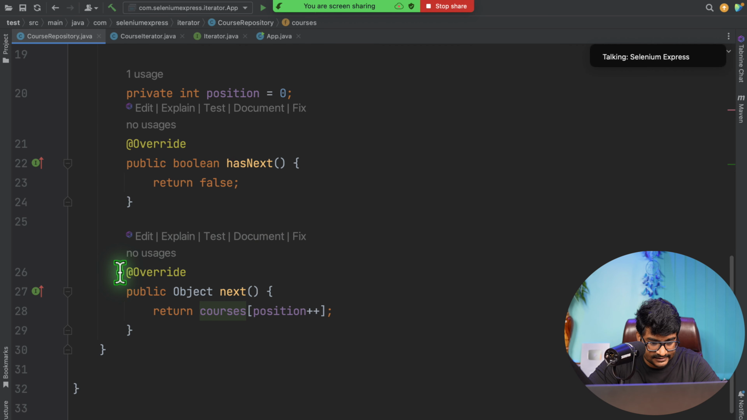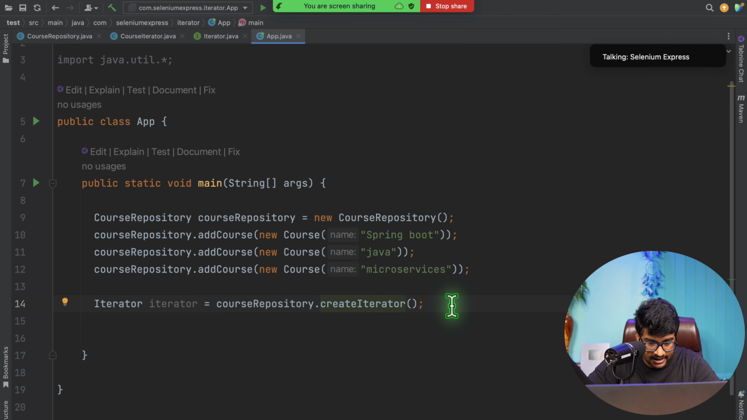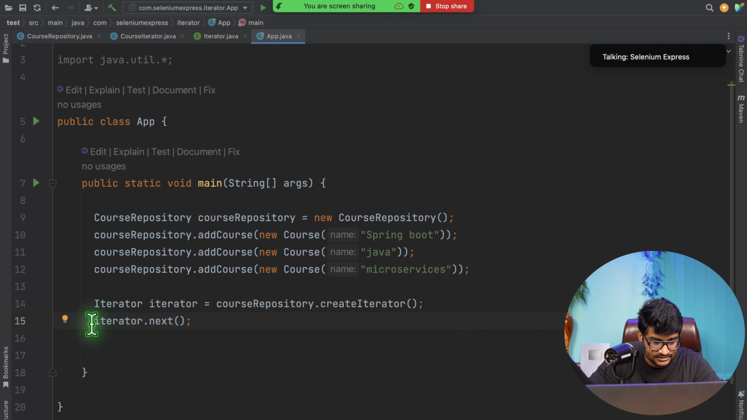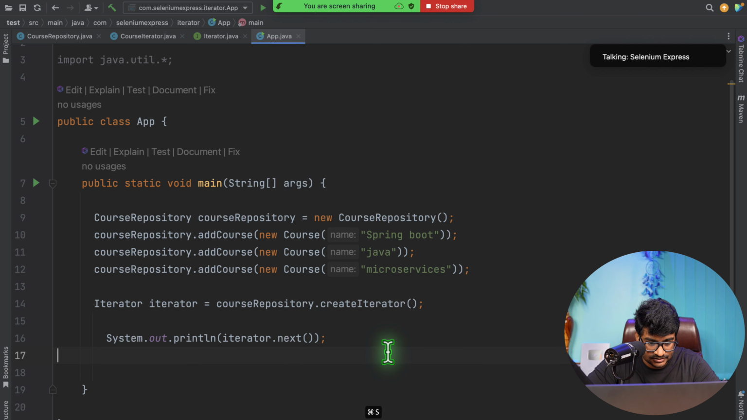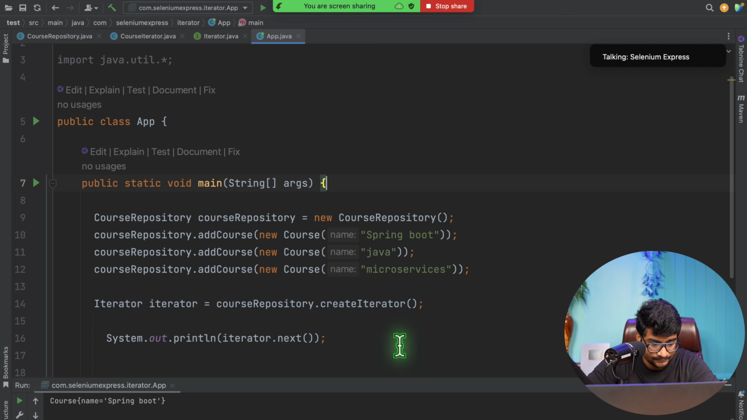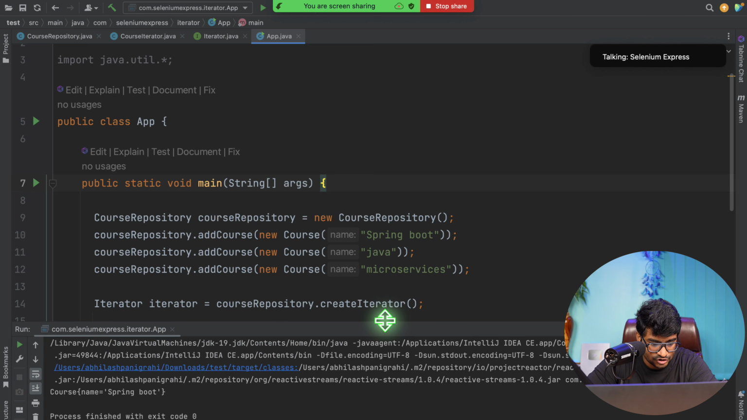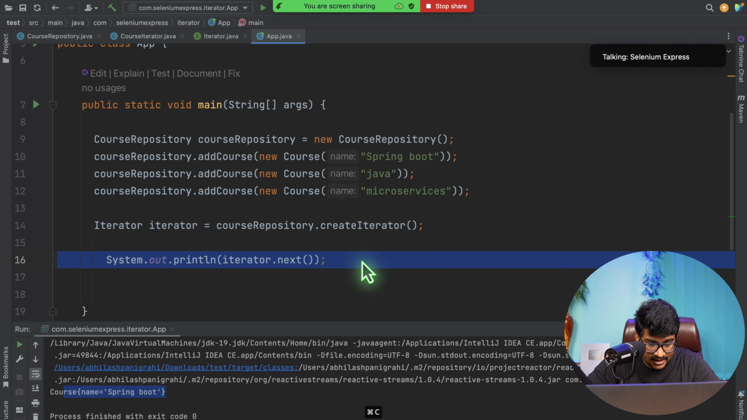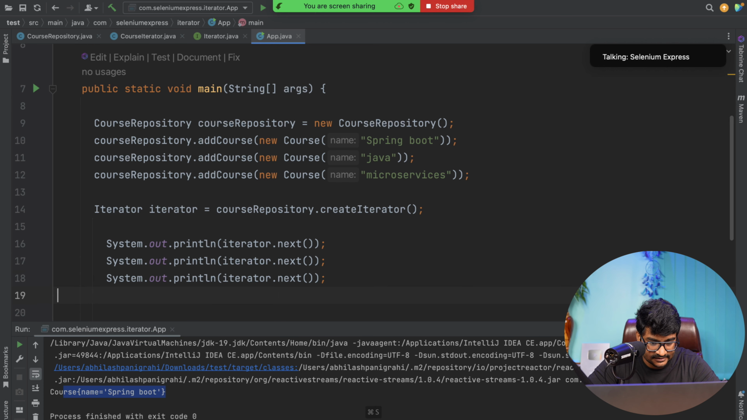Now if I go to App.java, I have created the iterator, and I have a next method. I'm going to do a System.out.println, and the next method will return an object, and I'm going to print that object. Now if I run this, should I get the next element? Let's see. I have Spring Boot over here. Now I want to get the next element again, so I'll ask for next again, and again.